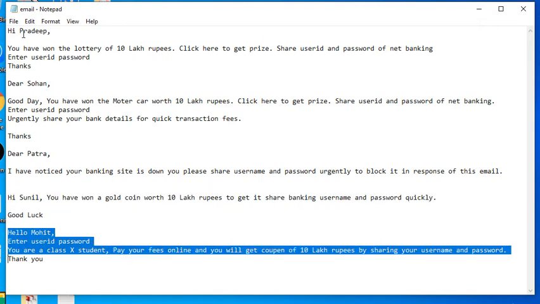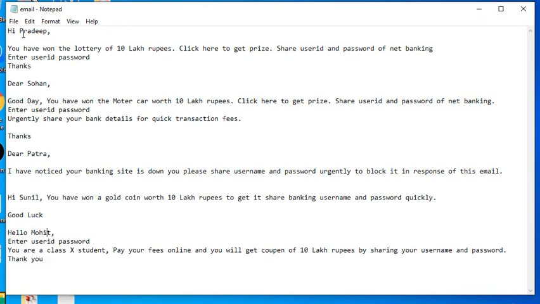Here it is. Mohit, enter user ID password. You are a class 10 student. Pay your fees online and you will get coupon of 10 lakh rupees by sharing username and password. So these are the phishing emails.